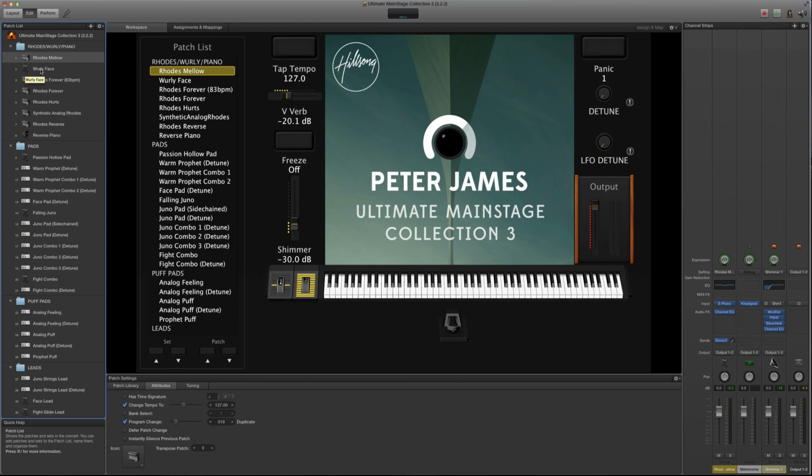So we've got the whirly from Face to Face. We've got a sound from Passion, I think the song is called. We've got Falling Into You, Juno. We've got When the Fight Calls. There's another patch from that song, sorry. We've got Face to Face lead and we've got Even When the Fight Calls glide leads. So those are the young and free sounds.